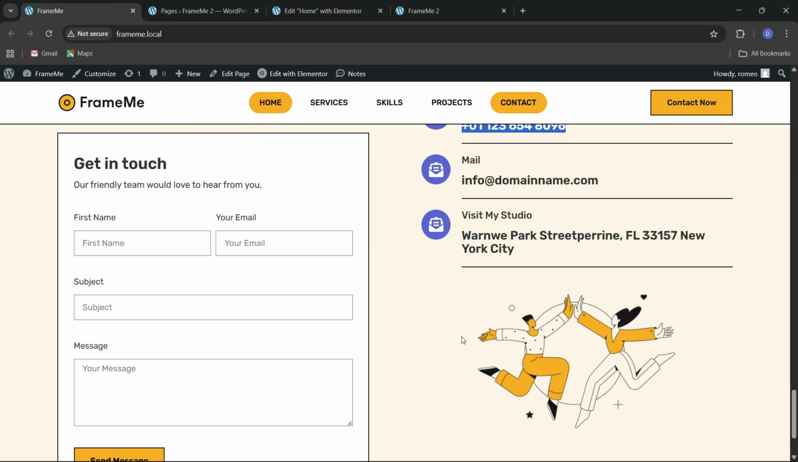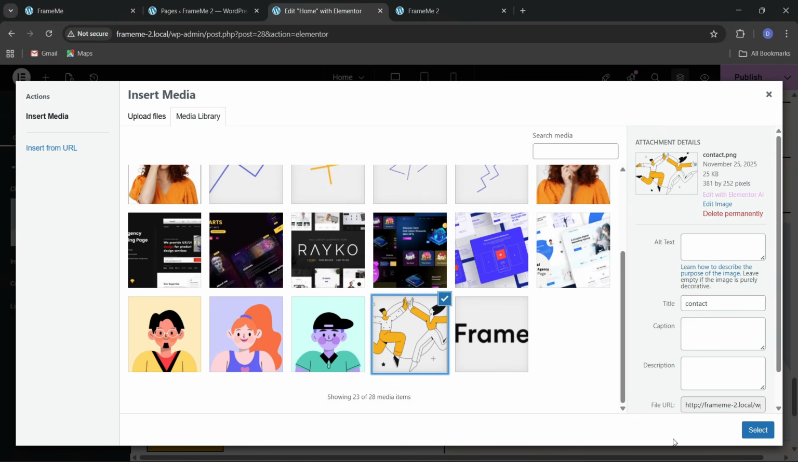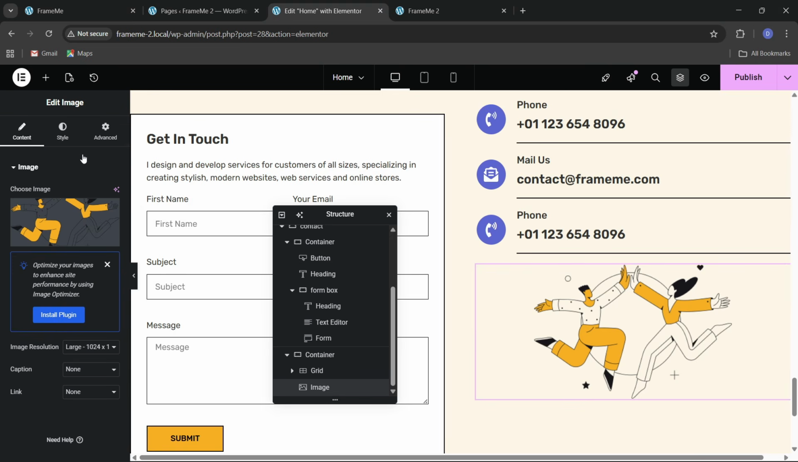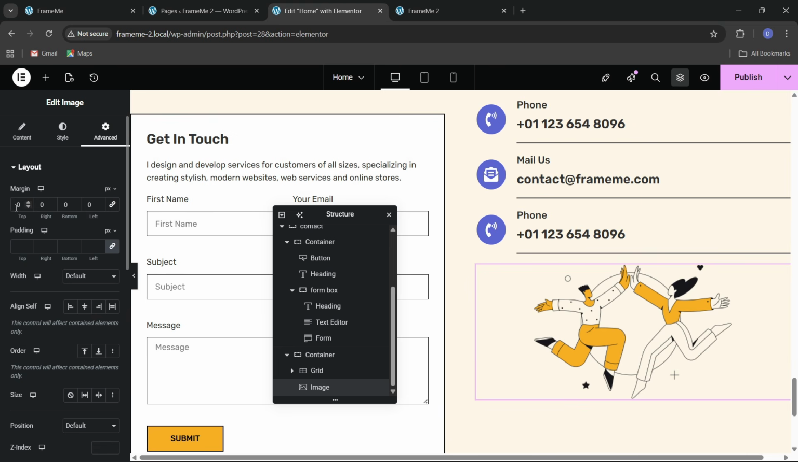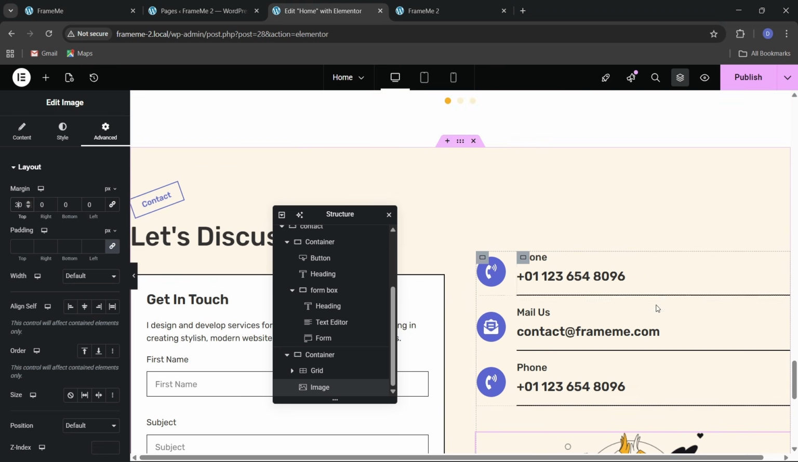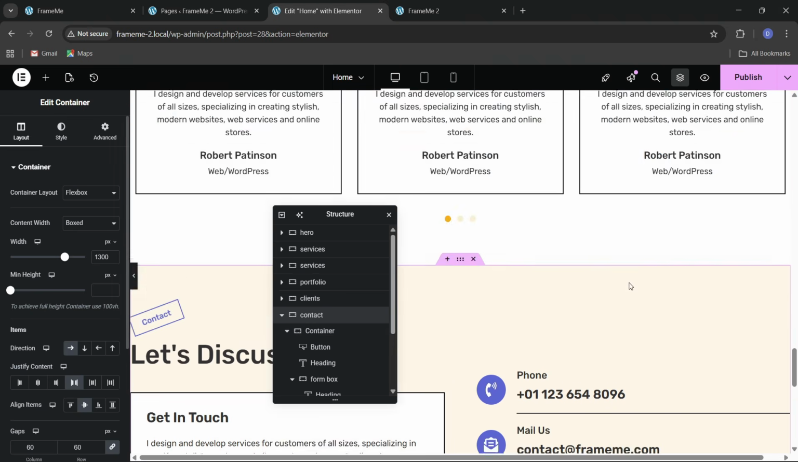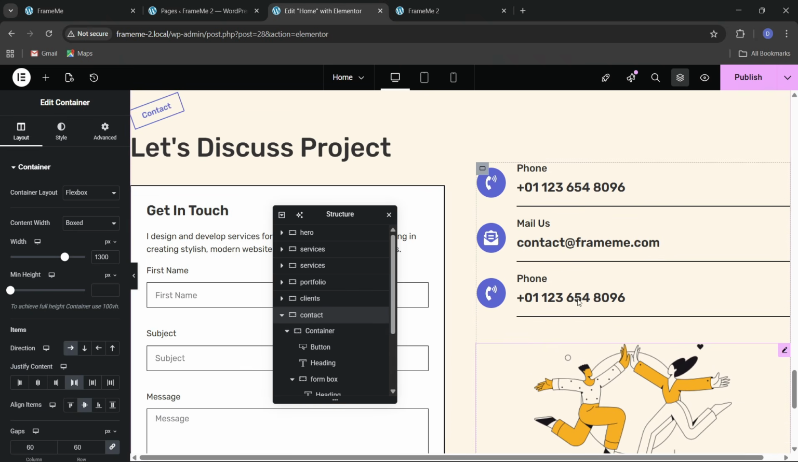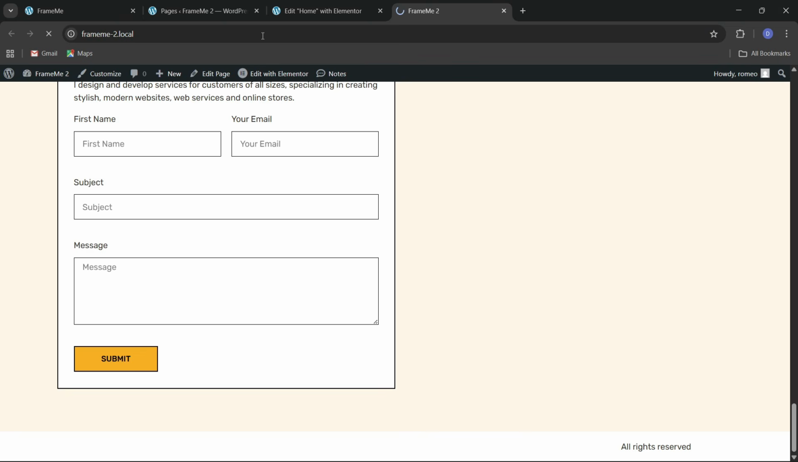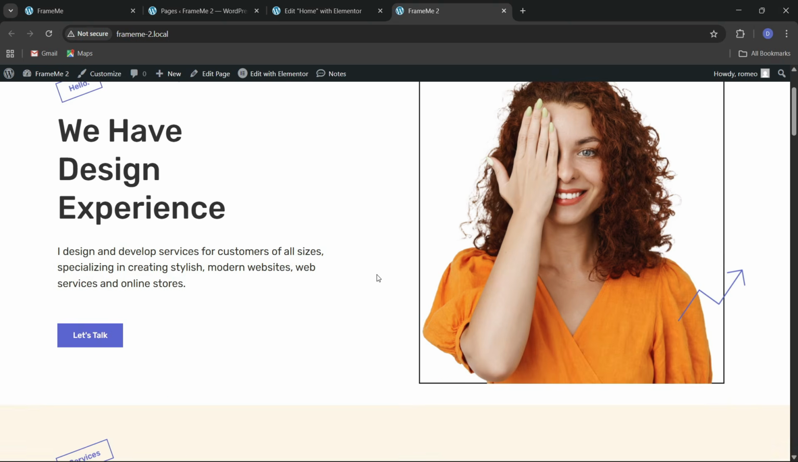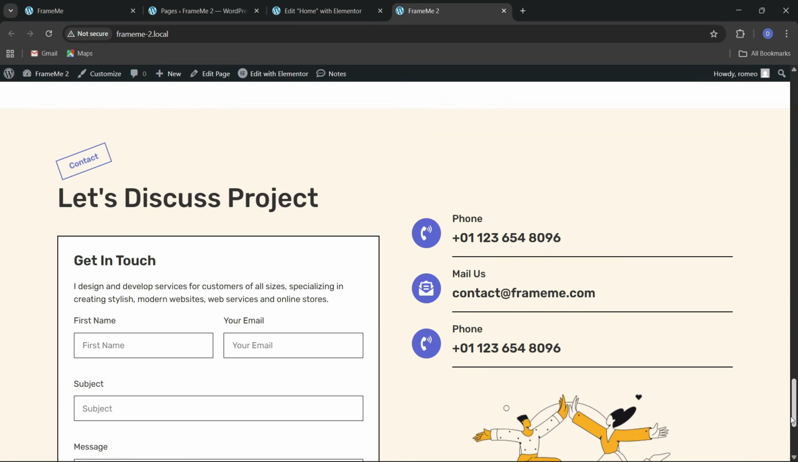So now we have to choose this image. So let's find this image like this. Okay, and we can also put some gap between this. Let's put 30. Here we have this contact. Now let's publish, so our contact section is also ready. Let's refresh this here, and after refreshing, let me show you. If I go below, you can see our contact section is also ready.